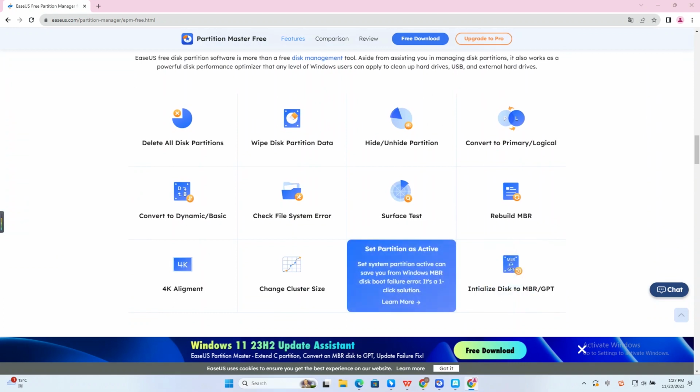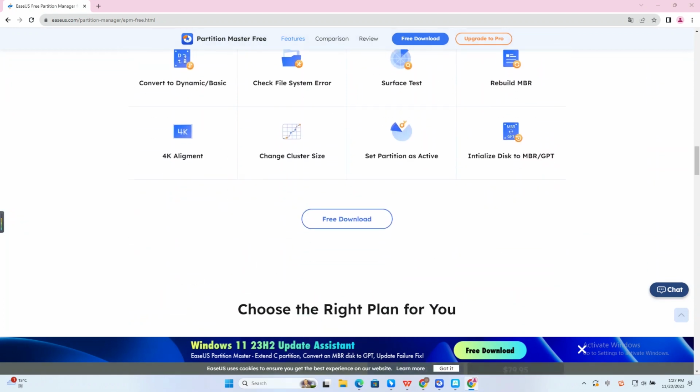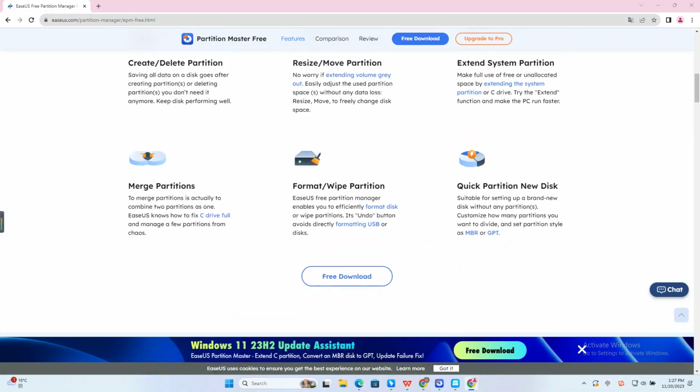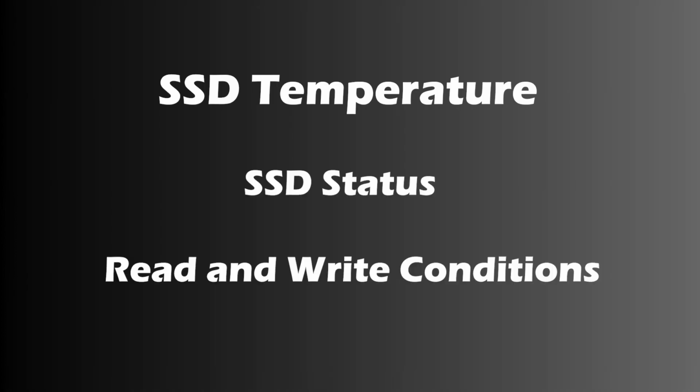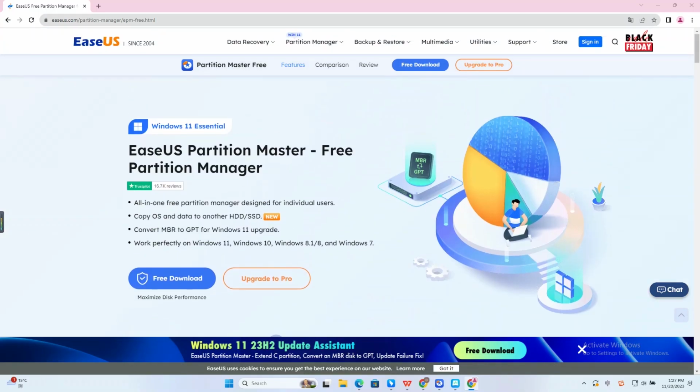It comprehensively determines whether the SSD is healthy through multiple parameters, such as SSD temperature, SSD status, and read and write conditions. You can click the free trial to download and install this tool to start the SSD health check.